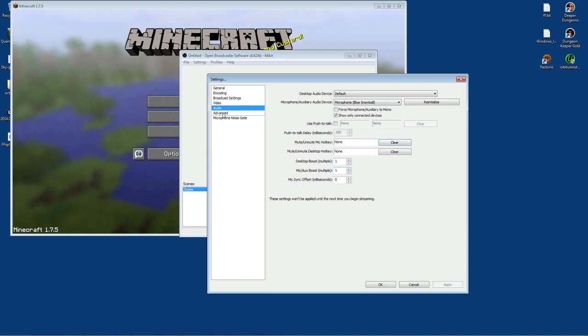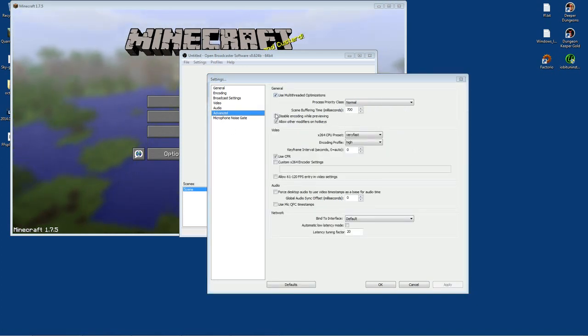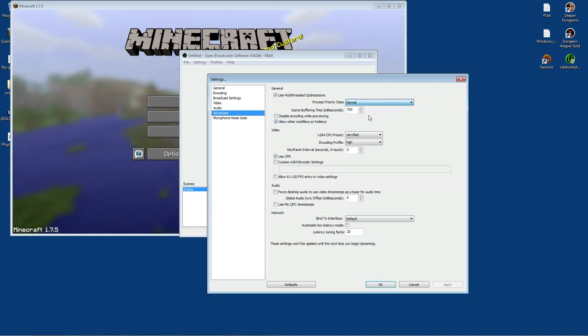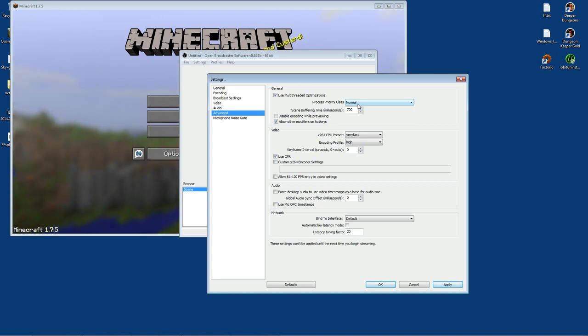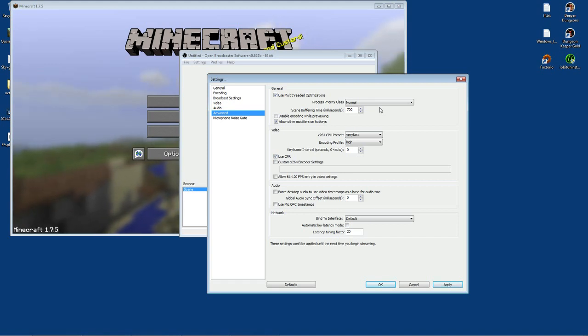We're going to jump over to advanced for the final little bit. If you are running a 64-bit operating system, you want to use multi-threaded optimization. It's going to increase the performance. You can leave the processor class at normal. If you notice you have a lot of lag, where the common thing is dropping frames, or you just can't get a video stream through, try bumping this up to above normal, but leave it at normal for right now. What that basically does is it tells OBS to be more important on your computer than other processes.